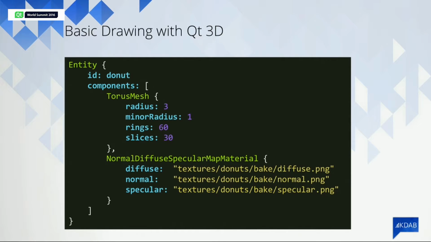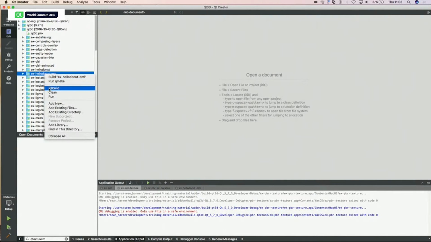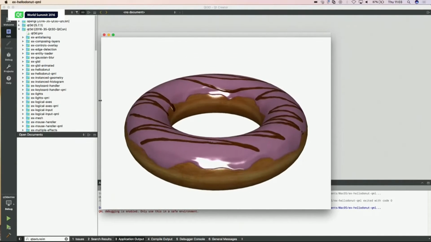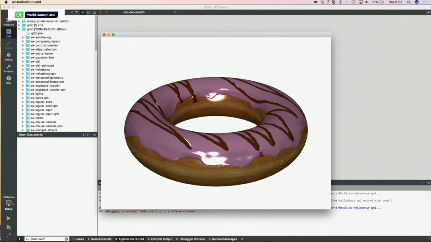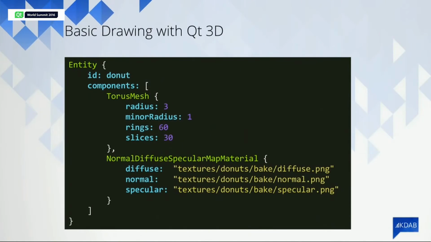So if we do something like that, we may end up with an example that looks something like this. So we have a nice shiny donut. That code sample gives that kind of thing. Very, very simple stuff. This is using an old traditional Phong lighting model with normal mapping applied on top. So far, so good. It's using a built-in material that comes with Qt3D called normal diffuse specular map material. Just rolls off the tongue, I know.